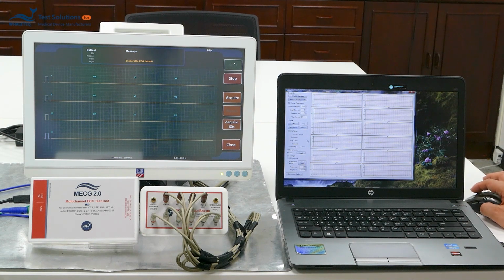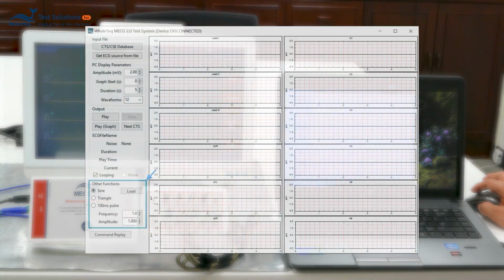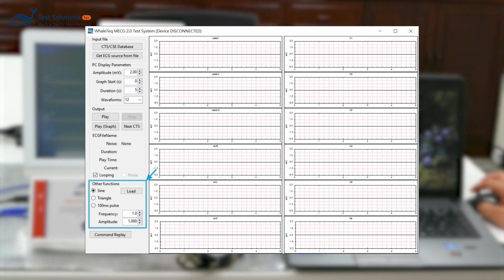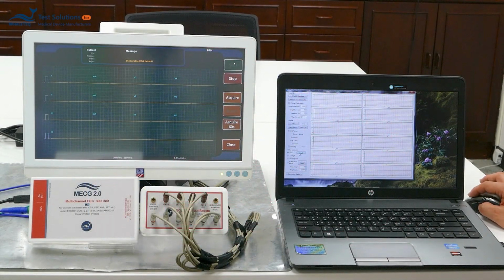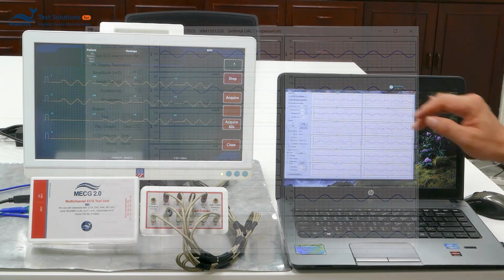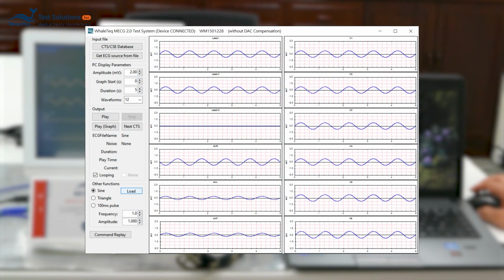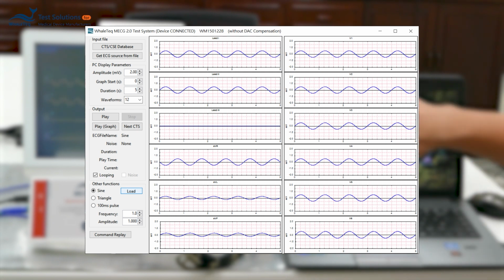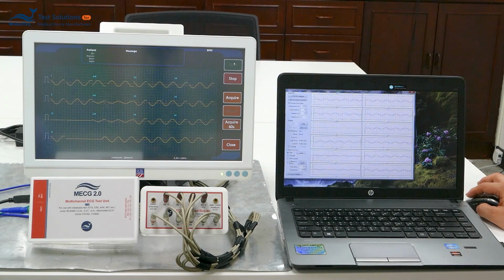The MECG 2.0 mainly converts ECG waveforms into analog signals and outputs them to test ECG interpretation algorithms. It can also perform some simple tests by sine waves, triangle waves, and 100-millisecond pulse waves. For example, if you load the sine wave and then click play, you can see signals that the MECG 2.0 plays to the ECG machine for each lead. The amplitude and frequency of the sine wave can also be adjusted.